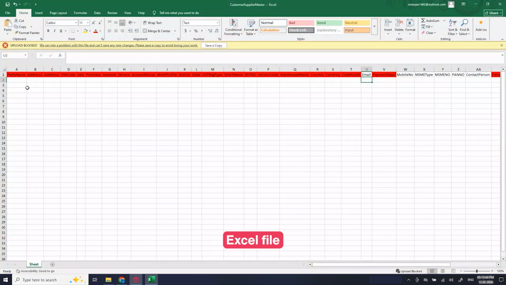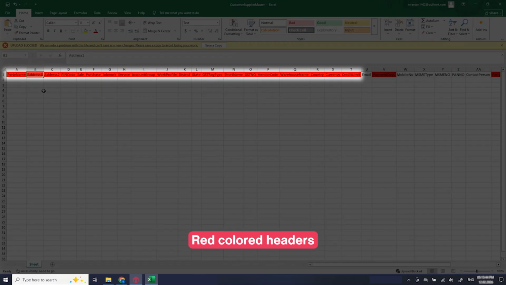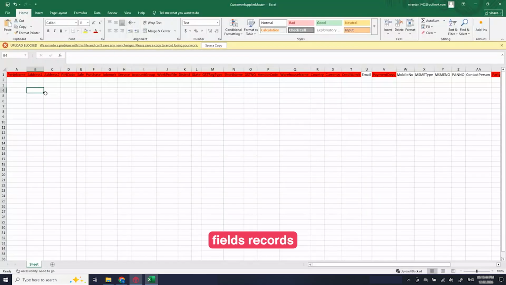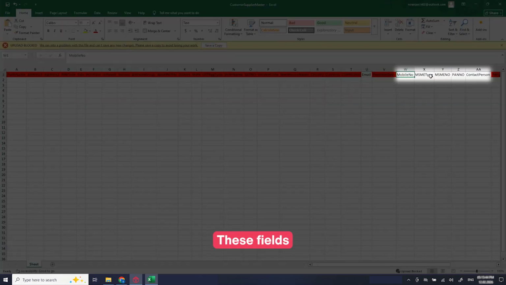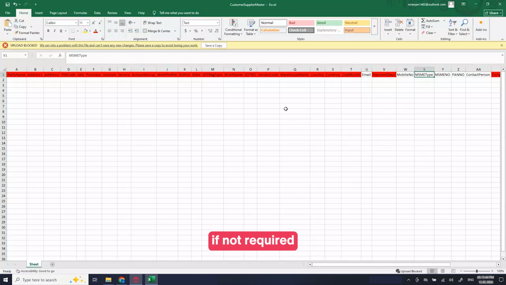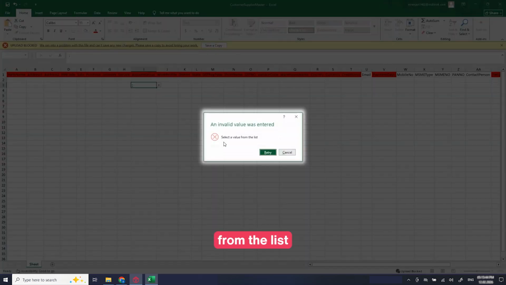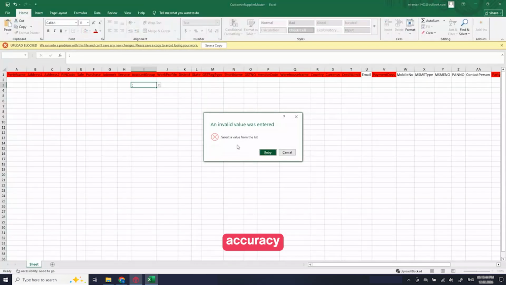Let's understand the analogy of the Excel template generated by EMS. Open the generated Excel file. The template contains the following indicators: red colored headers represent mandatory fields, records with blank mandatory fields are not imported. White colored headers represent optional fields, these fields may be left blank if not required. Drop-down list fields contain predefined system values, only valid list values are accepted, invalid entries display the message: Select a value from the list. This structure ensures consistency, accuracy, and validation of data.